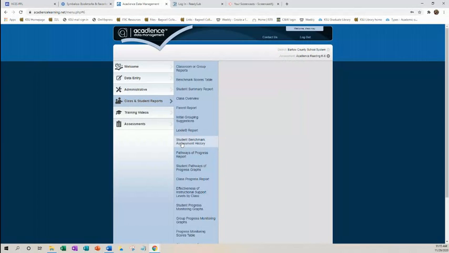Pathways of progress. This one right here prints out and it shows their pathway of progress. And usually they do it with stars. It's 1 through 5 stars. Are they progressing at the rate that they need to? Is it below? Is it above? Is it exceeding their intended growth?